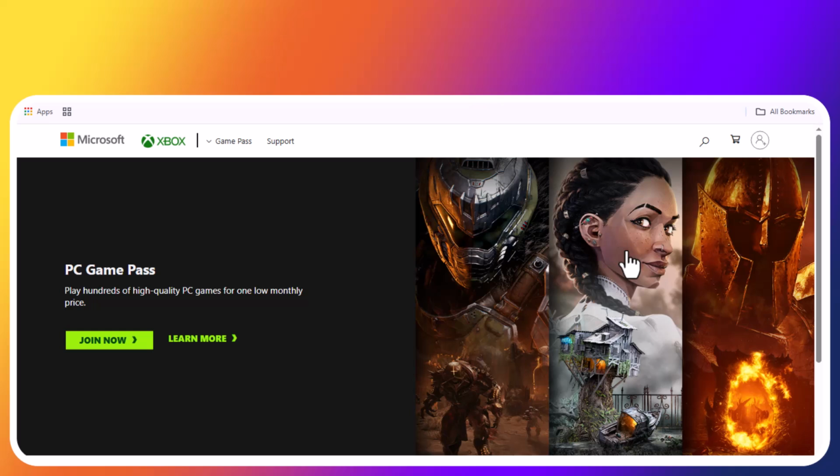Step 6. Reinstall the Game Pass app. If the app itself isn't loading, uninstall it, then download it again from the Microsoft Store.